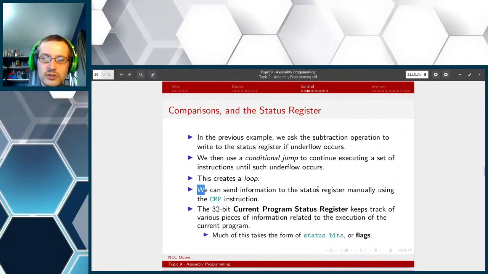We can send information to the status register manually by using the CMP or comparison instruction. So, in the previous example, we used subtract S in order to do this. In the example that's coming up, we're going to use CMP comparison to compare the values of two registers. The 32-bit current program status register, also known as the status register, keeps track of various pieces of information related to the execution of the current program. Much of this takes the form of status bits or flags.